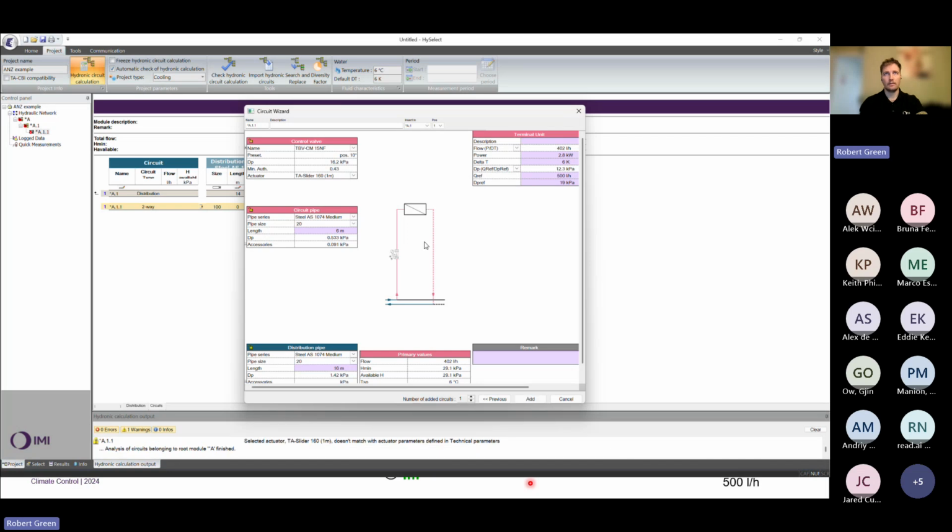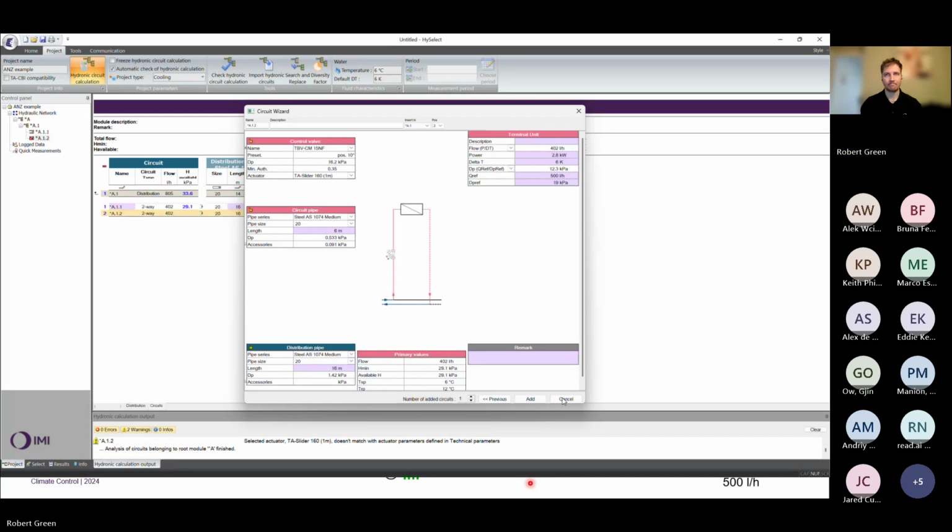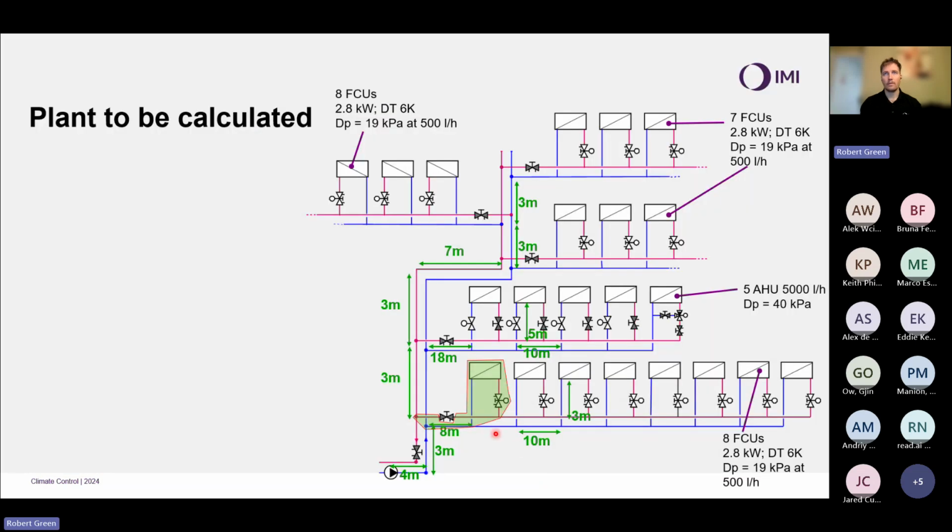And you'll see now what HySelect has done is it has selected the required pipe and the pipe size based on this flow rate, which comes from here, and this differential pressure, and it's carried out a pressure drop calculation of my pipe work in all areas. And we can now add that circuit. So what we've now done, we've added this circuit here.